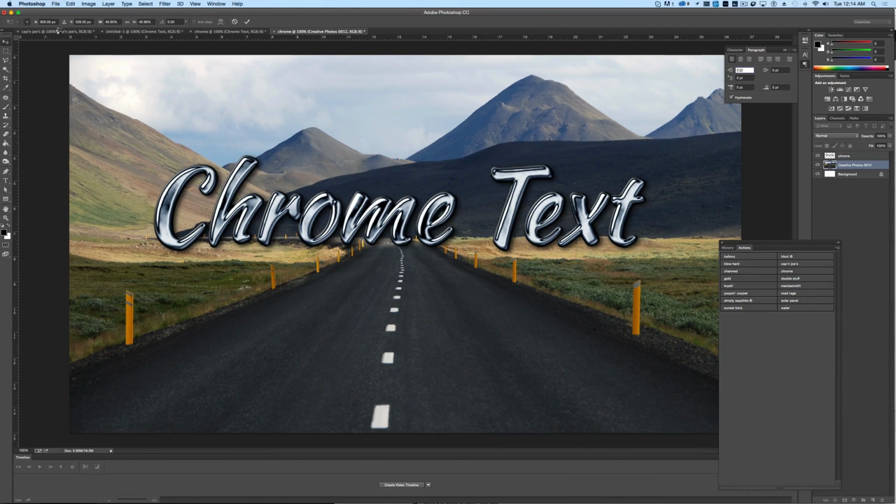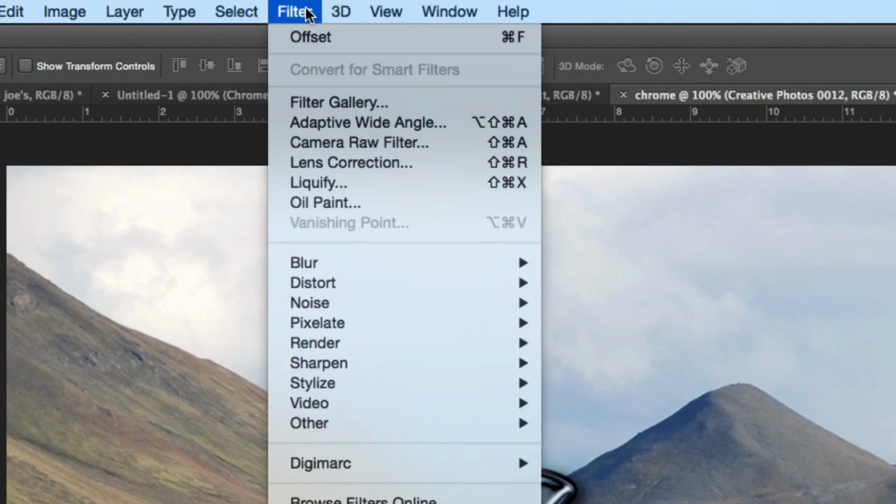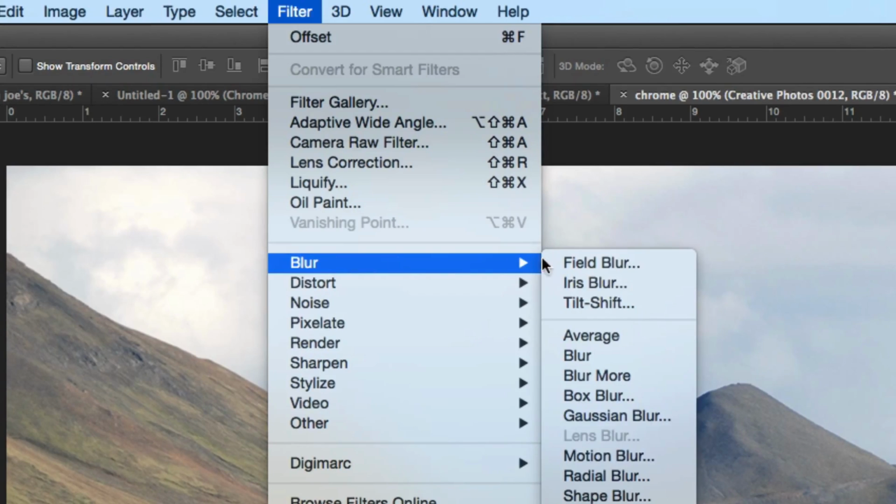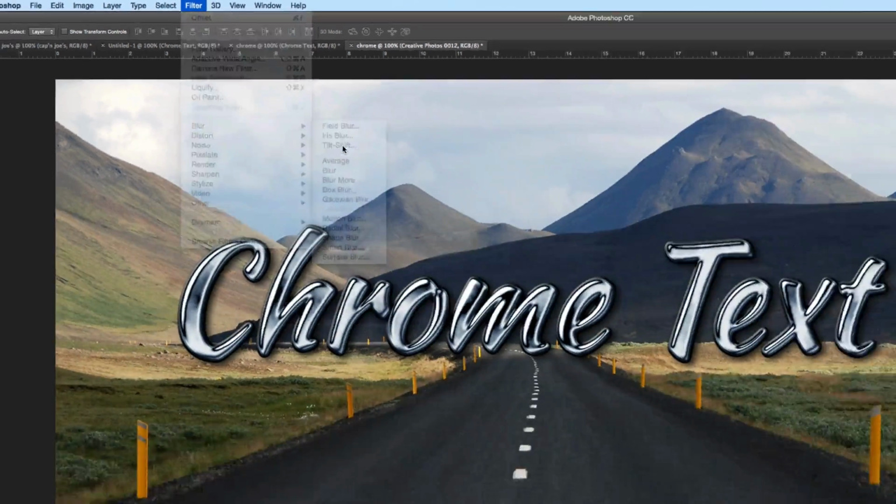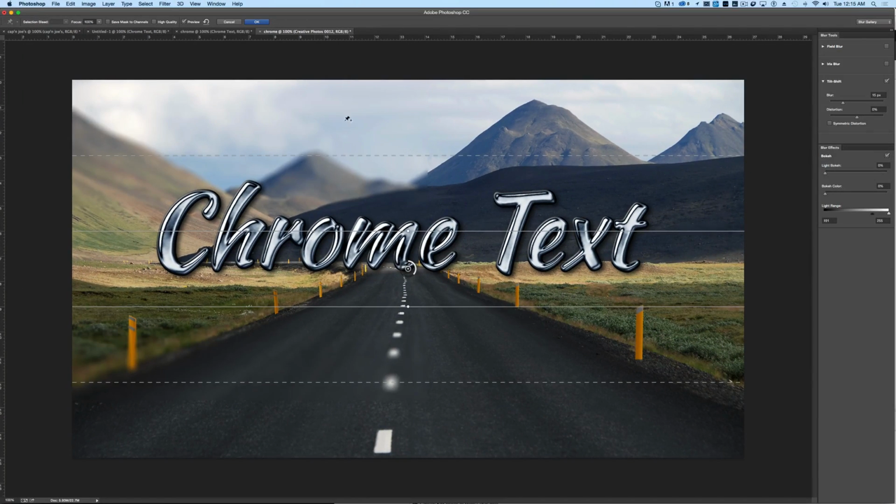And then hit return. Now you'll remember with this image at the beginning, there was a nice blur that really helped our text to pop out. So what we're going to do is come up to the filter section here, come down to blur, and go to tilt shift. This is going to open up our blur tool here.